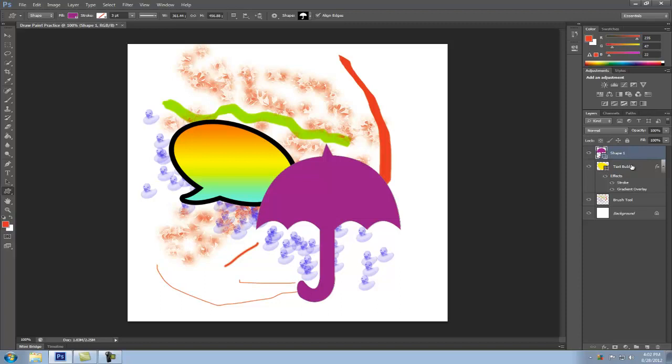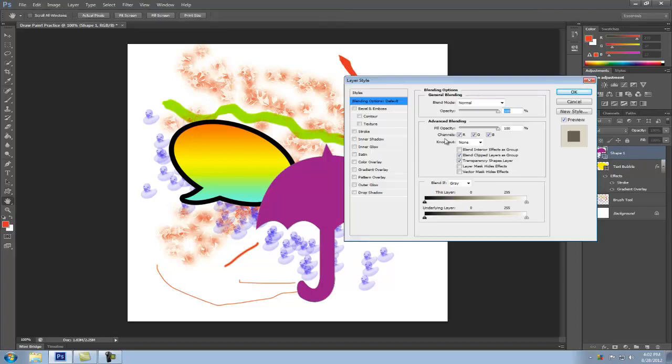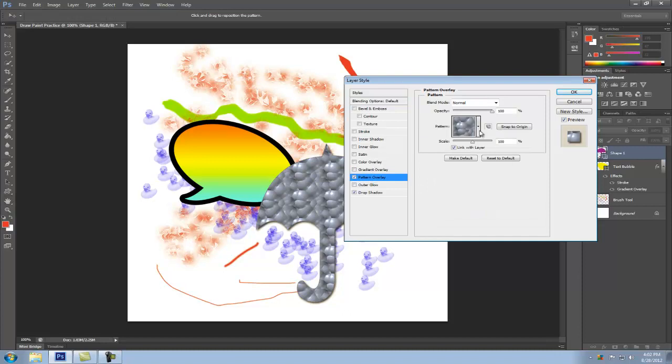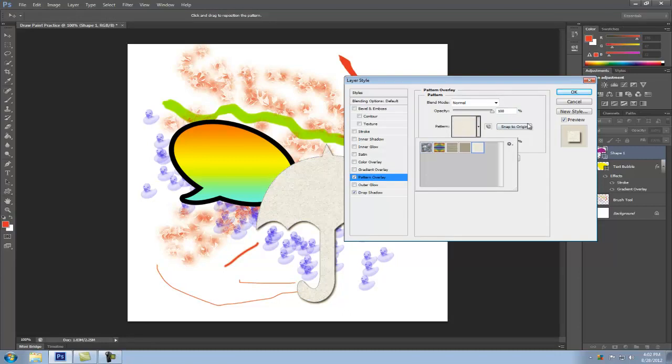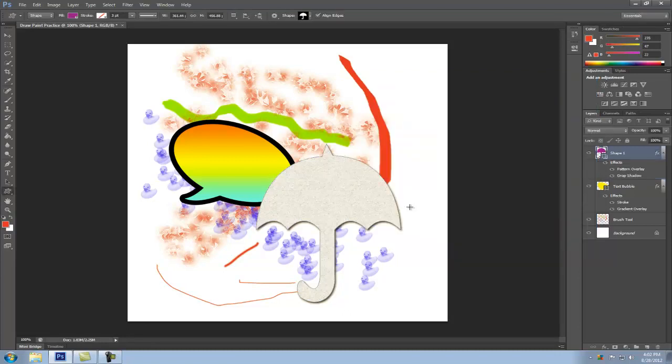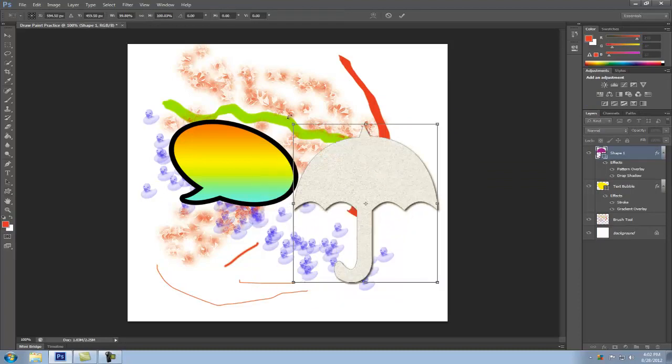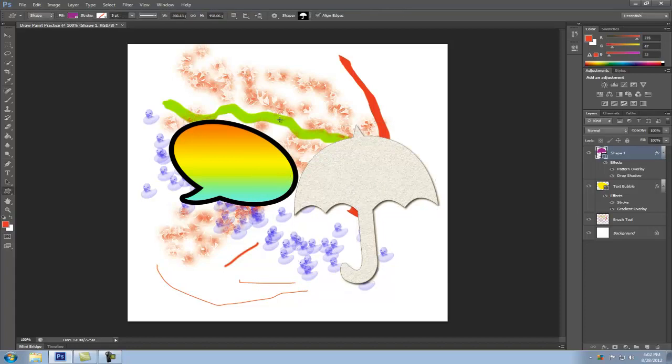The stacking order does come into play, so be aware of that as well. Let's just throw a little drop shadow on this one. Maybe do a pattern overlay here as well. There we go. You can edit that, transform it, slide it around, rotate it, again, whatever you need to. So that's just a basic introduction to using the brush tool, shape tools, etc.